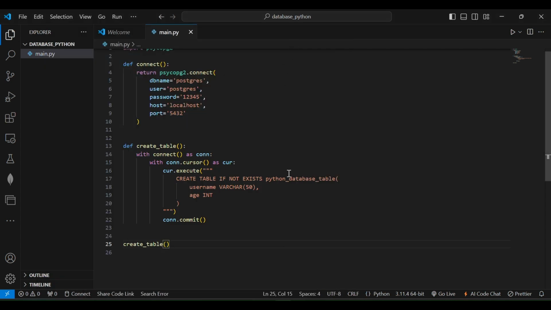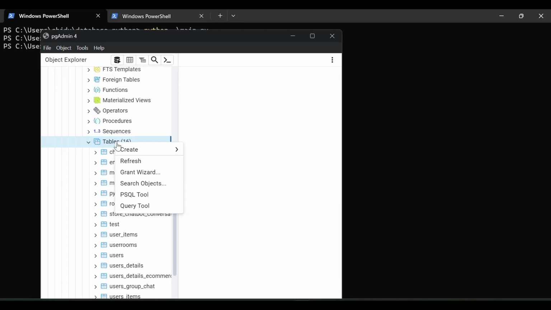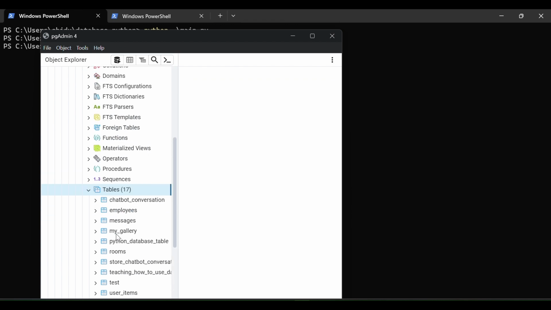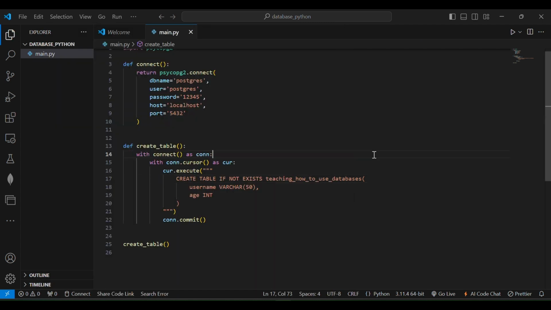Just to make sure that it works again, let's just change this name to practice. Actually, wait. Teaching how to use databases. If you save that and run it again, you go to your tables, you refresh, you see it sit there. Perfect.